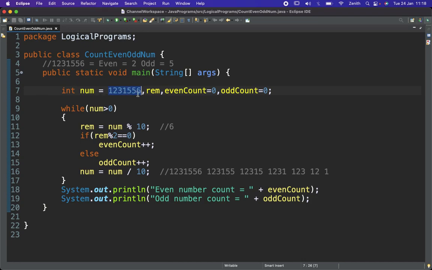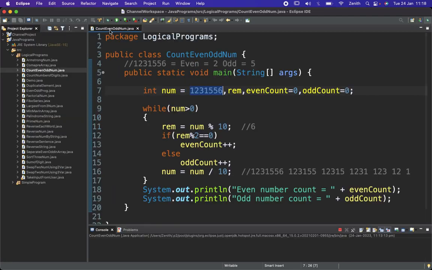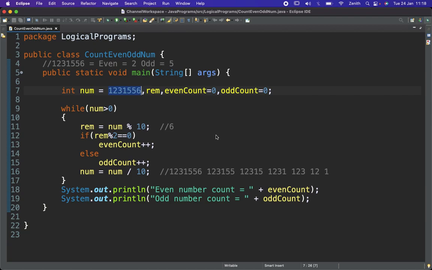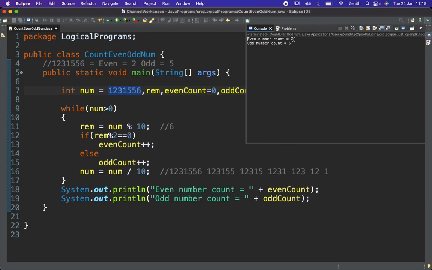In this program, from this number we need to calculate how many even numbers and how many odd numbers there are. If the number is completely divisible by 2 using modulus, then it is an even number. If it is not completely divisible by 2, then it is an odd number. If I run this program, there are a total of 2 even numbers and 5 odd numbers. So 2 and 6 are the even numbers and the remaining are odd. This is the normal program.